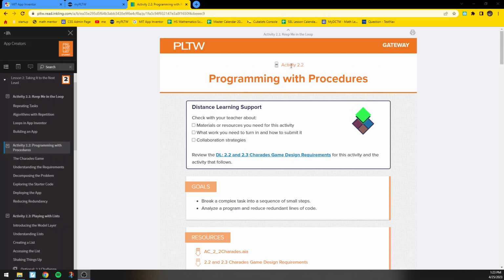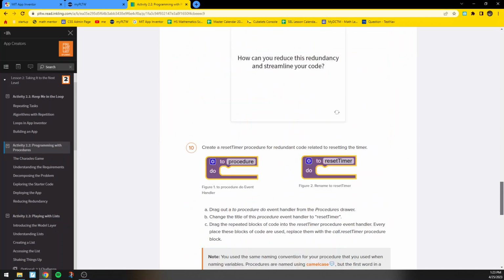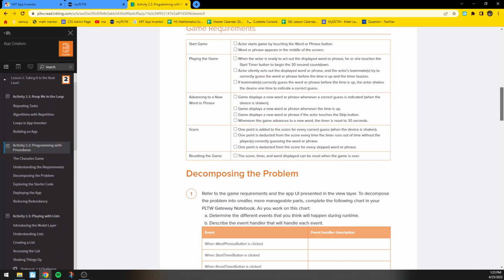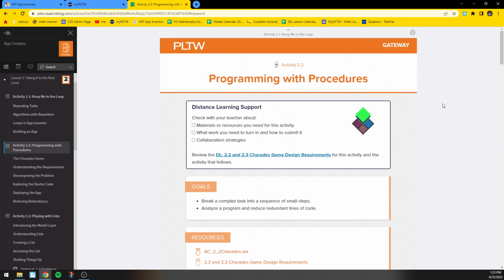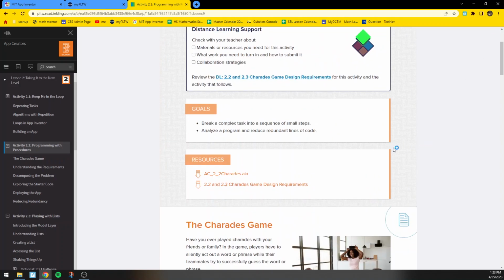Today we're going to do activity 2-2, programming with procedures. I'm not with you in person, but I can be with you in video. So let's go through this, and I'll try to take it kind of quickly, but at the same time give you plenty of opportunities to try things on your own and pause it. If you get confused at any point, feel free to pause it or ask somebody else.